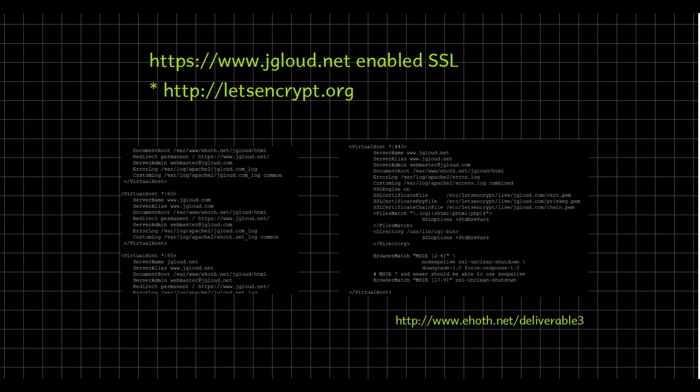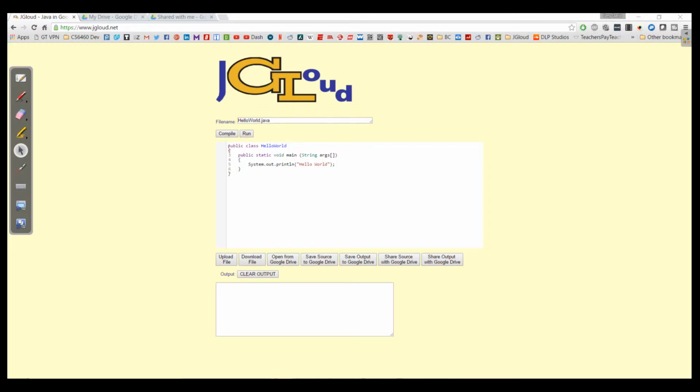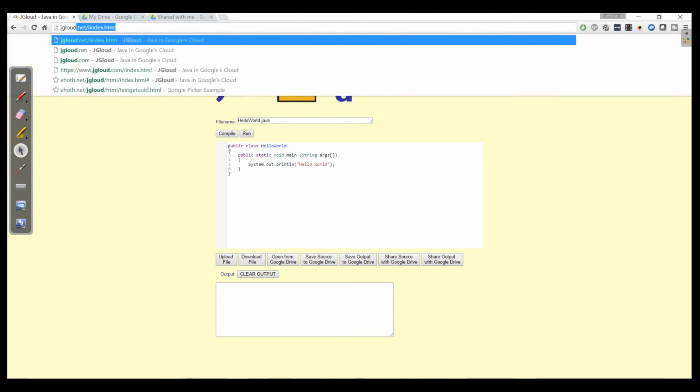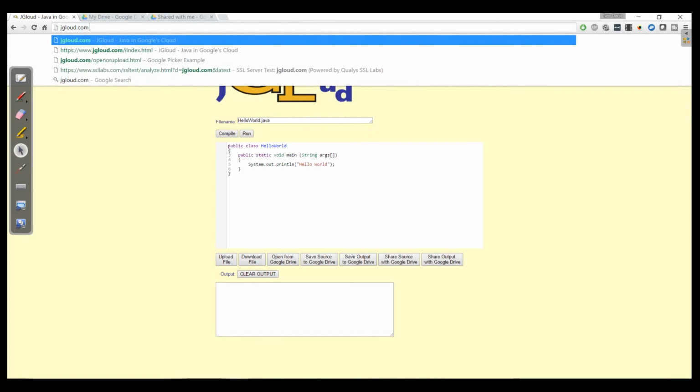And so what you can see here is the code that I have for my virtual host and for my secure one. Notice that instead of putting it in the standard directory, it's putting it in the Let's Encrypt folder for our certificates in our chain. So what this means is when I go to my website and I type jcloud.com, I'm going to notice a couple of things.